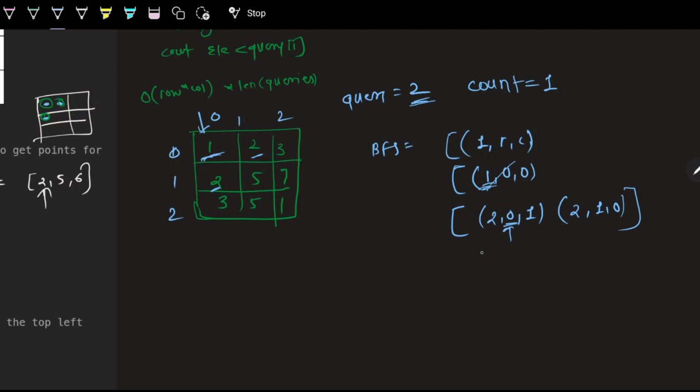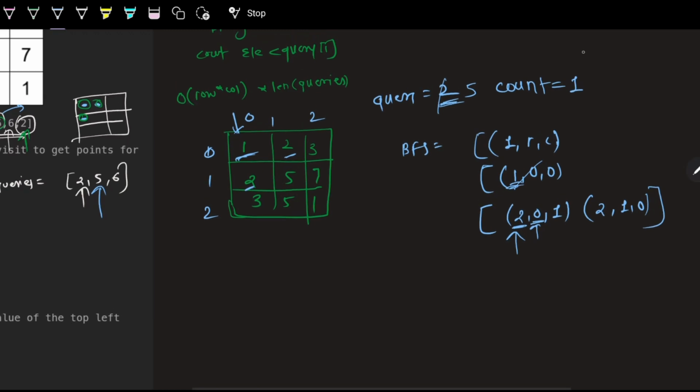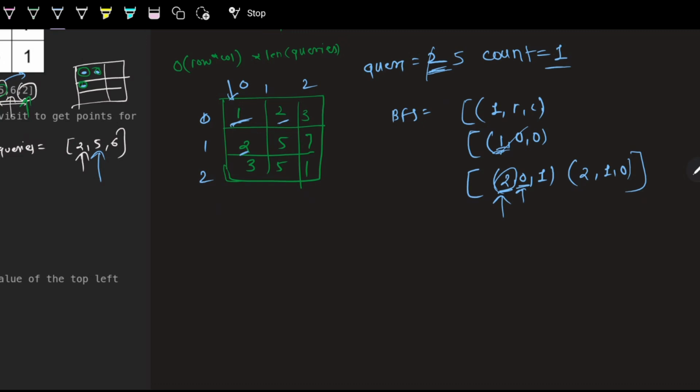Now I will take the top of my queue. This element is not less than the query, so I will stop my iteration here. Make sense? Now I will take the 5 out of this. My query element is not 2 now, it is 5, correct? And for query 2, my answer was 1. I will keep count 1 as it is for 5 as well. Now for the 5, is this less than? Yeah, it is less than. So I will increment count by 1, it will become 2.